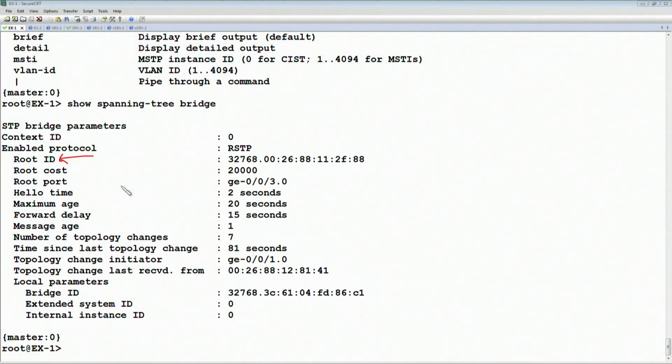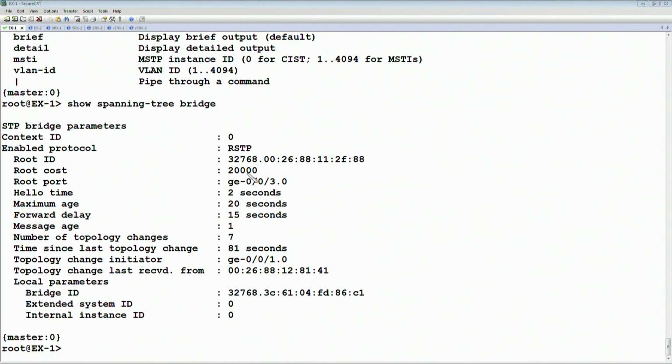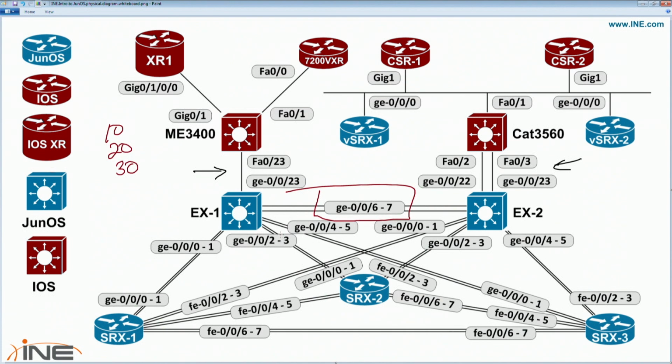So we can see in this case it says that the root ID has a priority of 32768. This is the particular MAC address that's making up the bridge ID. My local bridge ID is 32768 and then this MAC address. Or in other words, it means that this box is not the root. If we were to go over to the other switch, EX2, which if we look at here, it says the root port is ge-0/0/3. And if we look at this in our particular topology, ge-0/0/3 is actually this link here that's going down to SRX2.